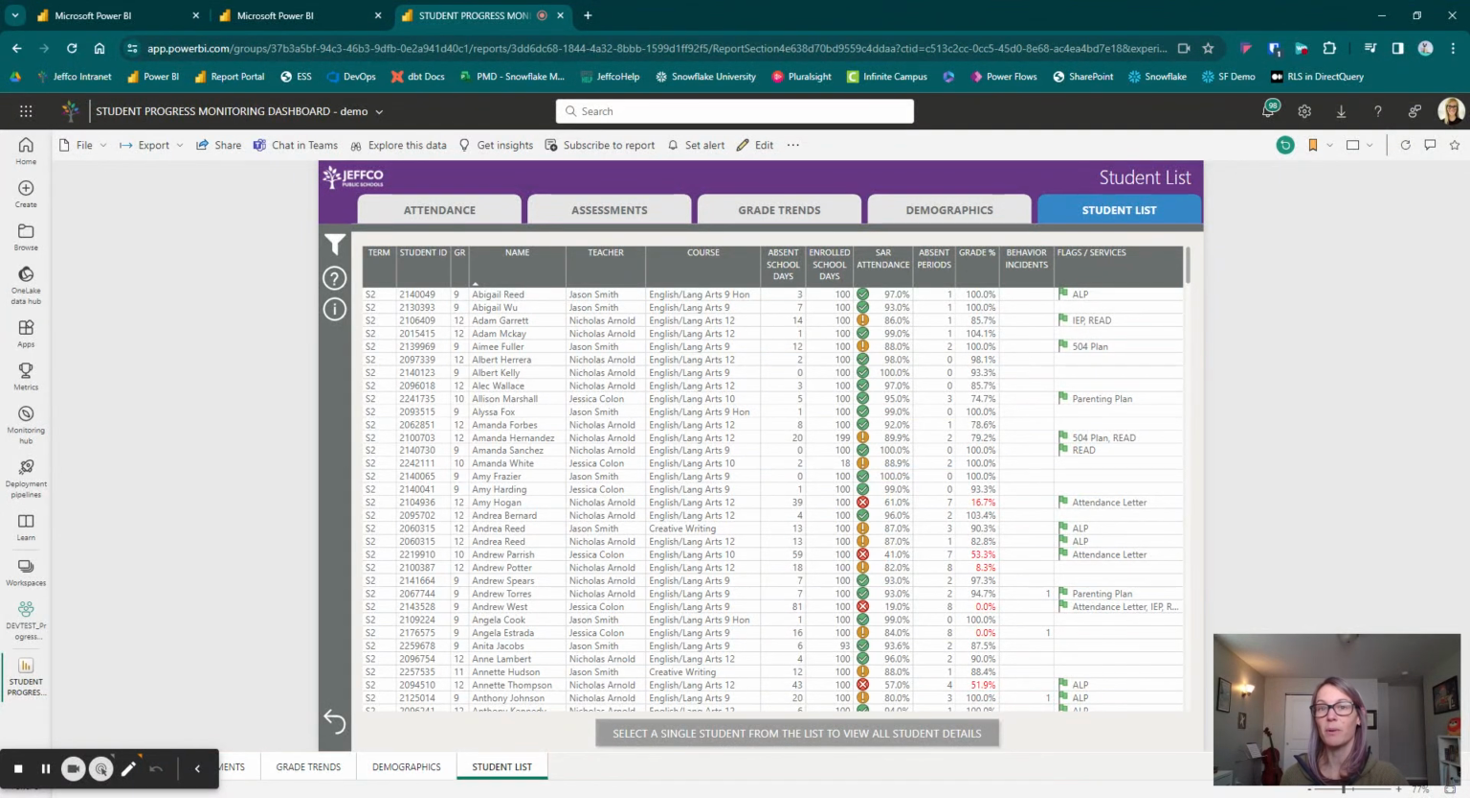The next tab that I'm going to show you is the student list, which has a summary of a lot of information all in one place. So this gives you a quick snapshot of what students might need in terms of support and where students are excelling. We have their student ID, the grade level that they're in, the student name, the teacher name.